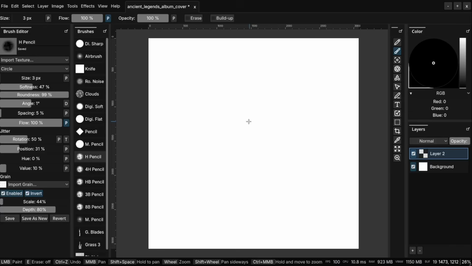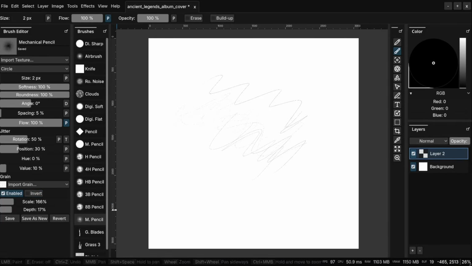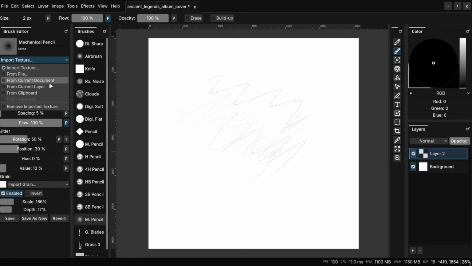Pigoment supports digital painting with its brush tool. There's also pressure sensitivity, which you can get from touch or Wacom devices. Brushes can easily be created by importing textures either from a file or from the current document.